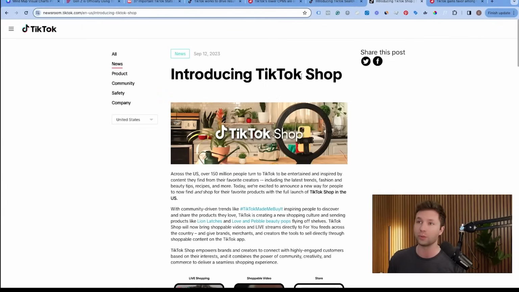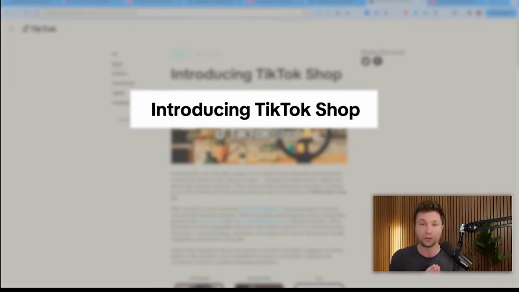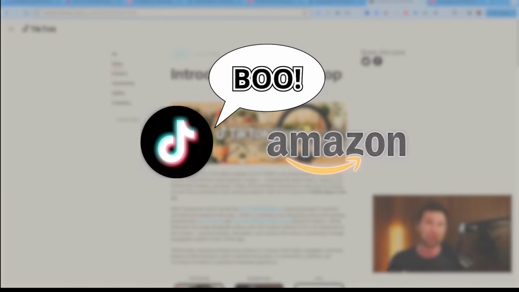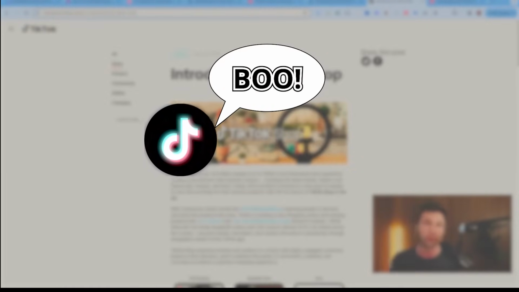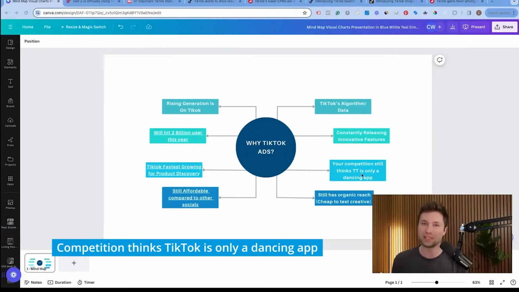And then also they just released the TikTok Shops feature, which if you aren't familiar, is a game changer for e-commerce. And it is even scaring Amazon a little bit on how well this program is currently doing. These last two right here, your competition still thinks that TikTok is only a dancing app.